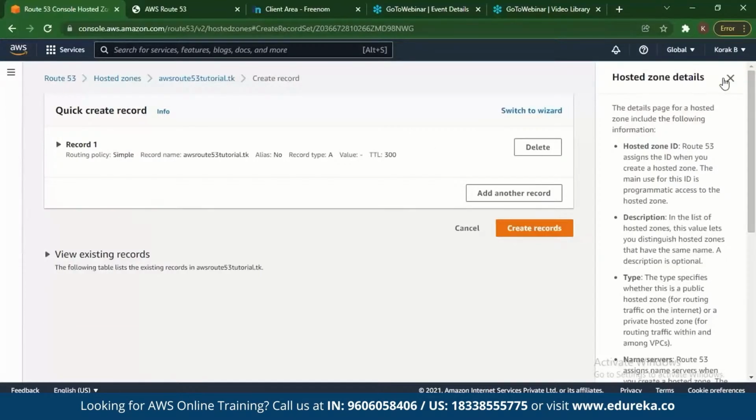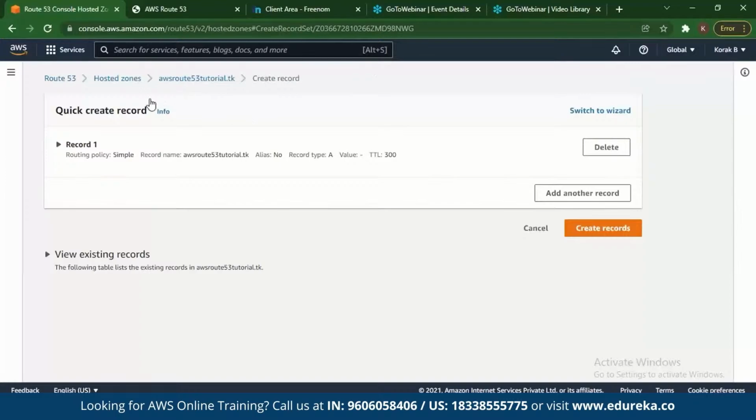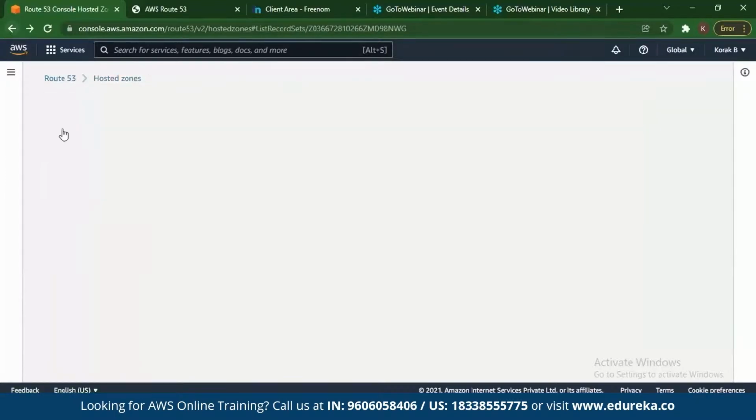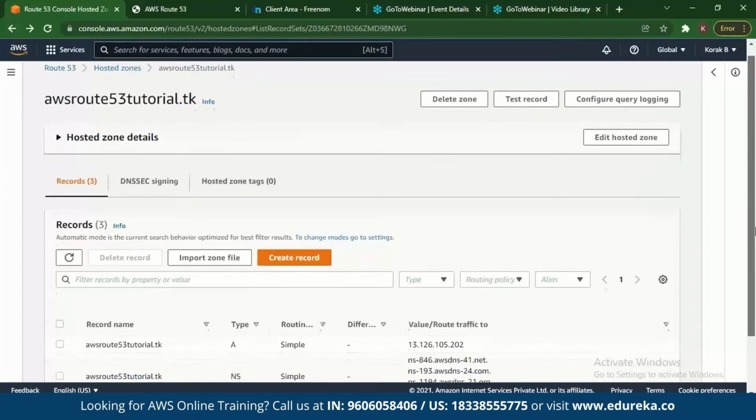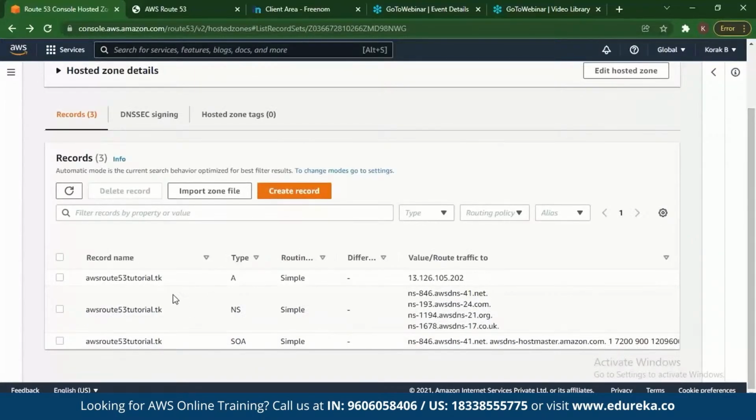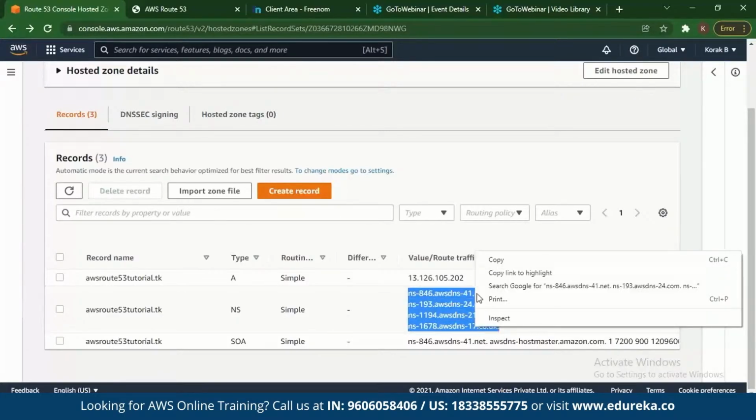Now what you can do here is create them, and once you have created them like I have here, you get something like this. So in here, the Route 53 IPv4 address is this, which is publicly accessible. And these are the name servers that are there. So these name servers, you have to copy them.